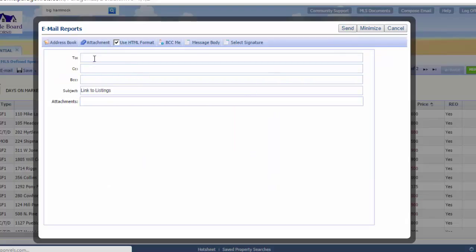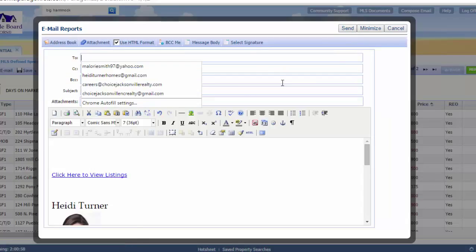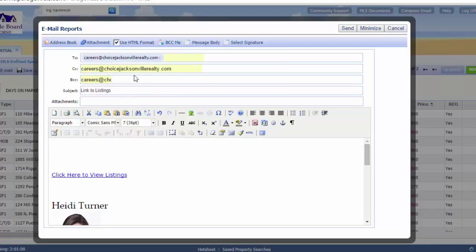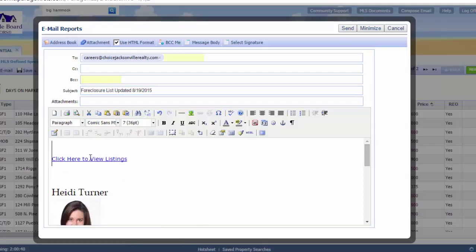Now I'm just going to email this to myself, and there I am right there. Acting up today. There we go. And you could call your subject foreclosure list updated 8/19/2015. Okay, and then it gives you a nice little link in here.